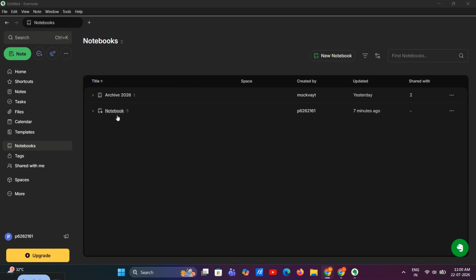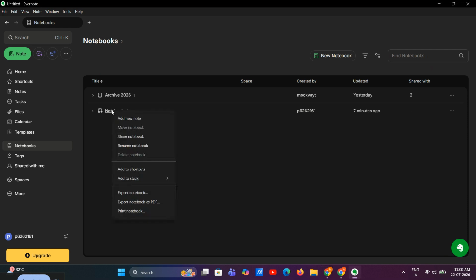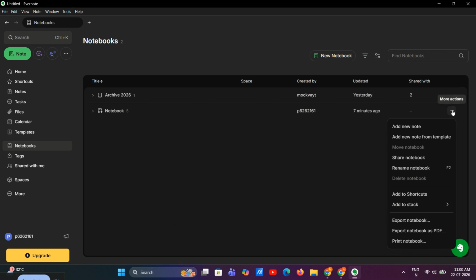On Windows, right-click the notebook name to open the Options menu. On Mac, you can hold the Control key and click the notebook, or right-click it if you're using a mouse with that function enabled. If you're using Evernote on the web, click the More Actions button, which is usually the three dots in the notebook header at the top of the note list.